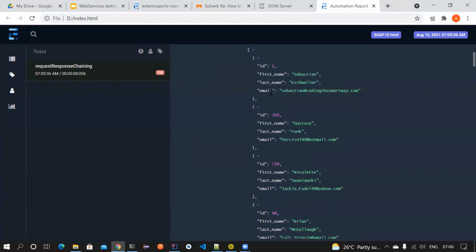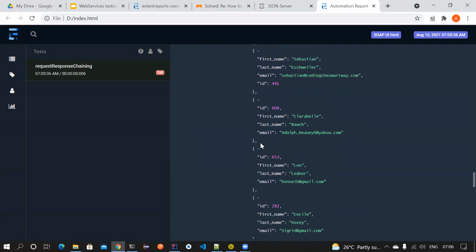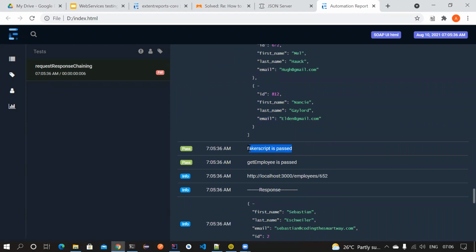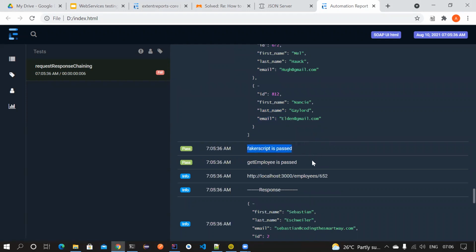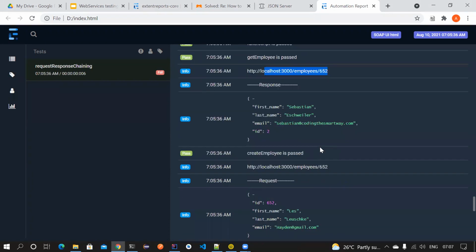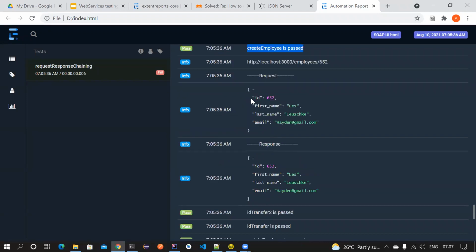This particular one is the response. We got this particular response for this. Then we have a Faker Groovy script. It is also passed. Since there is no request and response for that, it didn't mark any request and response; it just marked this particular test step as a pass. The third one is Get Employee, this is the employee details that it hit, and we got the response back. Create Employee is the next one. We are going to generate a new employee with this particular data, and this is the response that we got.